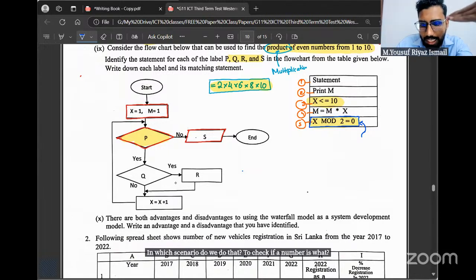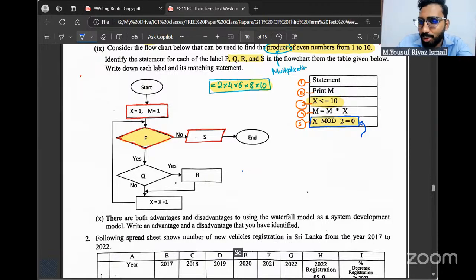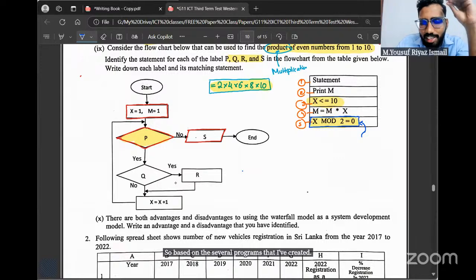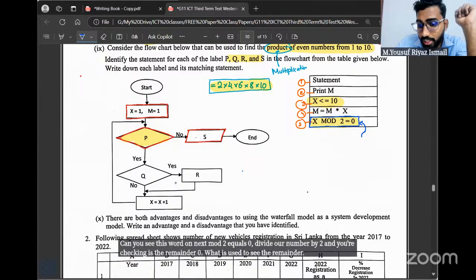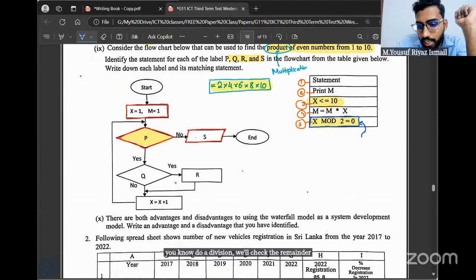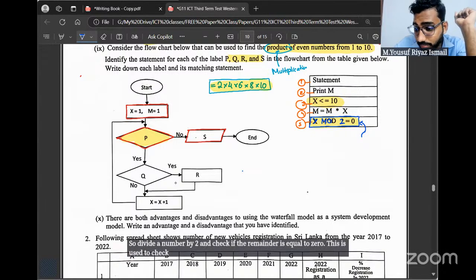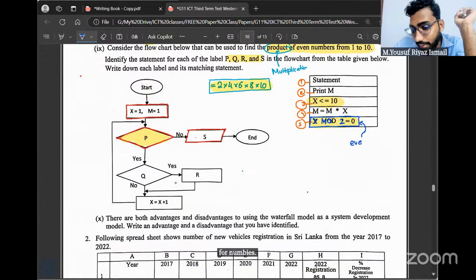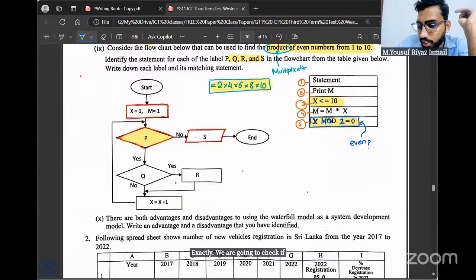To check if a number is what? Based on your experience in creating programs, because now you're in the latter part, almost close to your levels, when you see x mod 2 equals 0, you divide a number by 2 and you're checking if the remainder is 0. What is used to see the remainder? When you do a division, you check the remainder. So x mod 2 means divide a number called x by 2 and get the remainder. So divide a number by 2 and check if the remainder is equal to 0. This is used to check what? Exactly, we are going to check if a number is even.